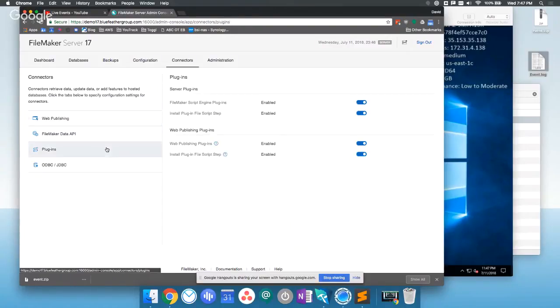A couple other things to mention. I found that with plugins, you don't have to restart the server to install plugins anymore. That's convenient. You just drop it in there, it'll show up in here, and you can turn them on. I was surprised. That's great.